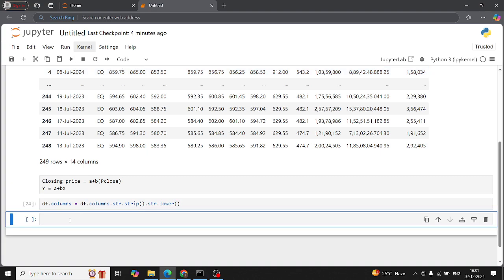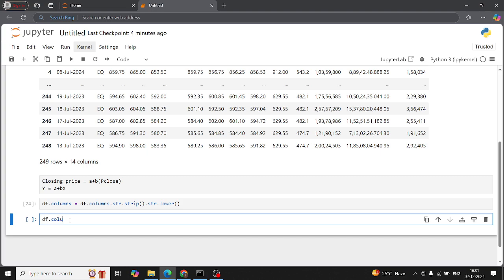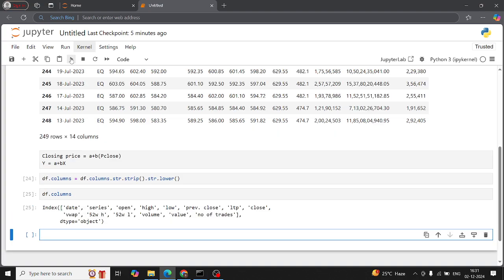You can write here df.columns and run this cell as well. You can see here that all the capital letters have been converted into small letters. It would help us to type the data correctly.